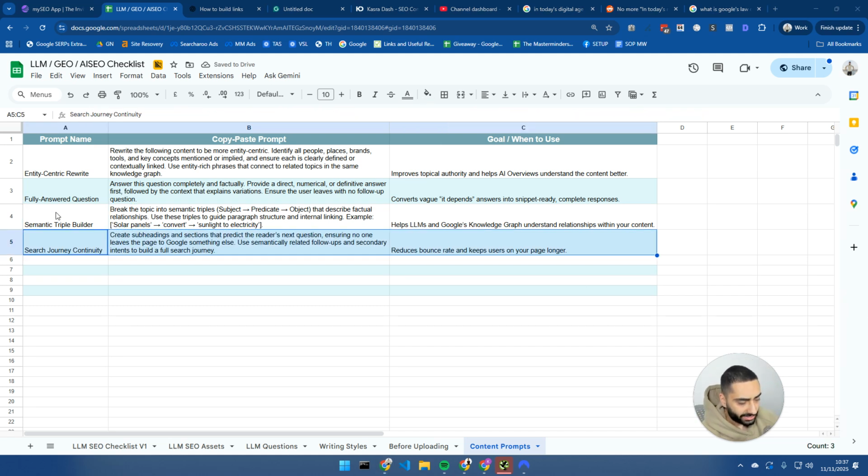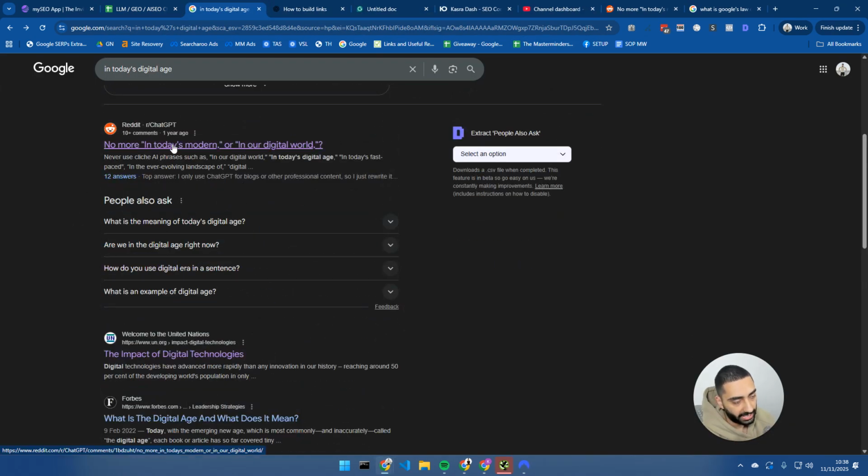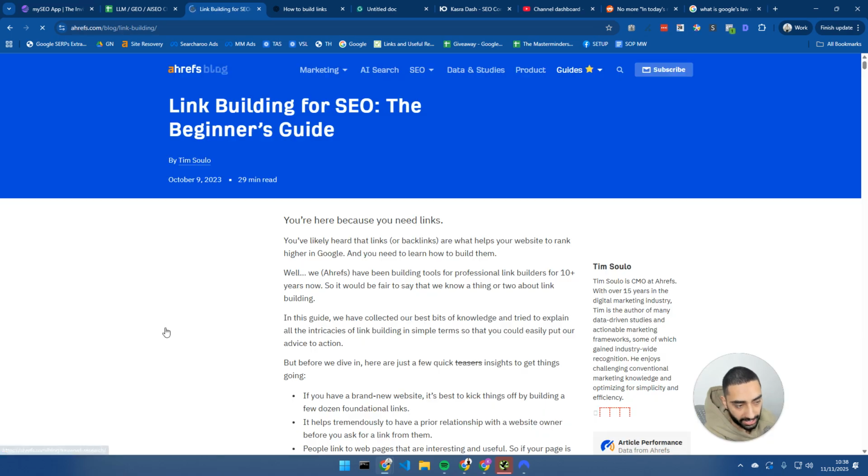Now, the next prompt that we're going to use is search journey continuity, right? And this is really important, because if you are ranking, let's say, position number one, and you don't cover everything in its entirety, somebody might read your article to do with how to build links. And if they still have questions after reading this article, they're going to go back to the search engine results page, which is this page here, and they're going to go and click and read Ahrefs' blog, right?